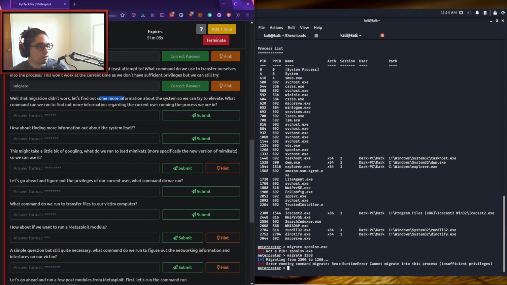So it didn't work. Let's find out some more information so we can try to elevate. From what I know, hackers are trying to exploit into the machine, get access, and then move up, try to elevate. Because as soon as you have root, admin, God mode, you can do whatever you want, which obviously is dangerous. So you don't want hackers truly having that, but that's what their goal is. So what command can we run to find out more?